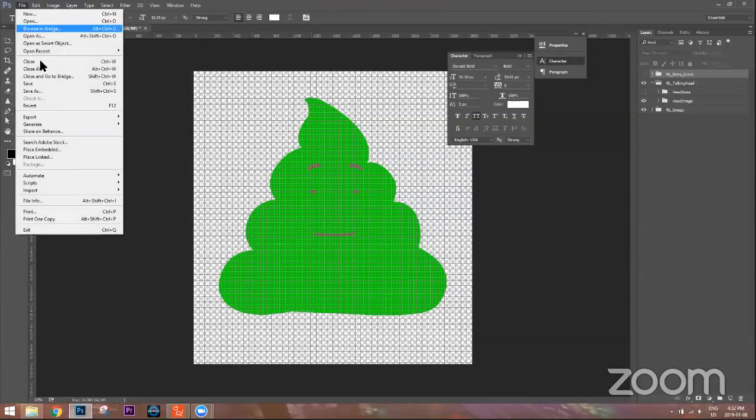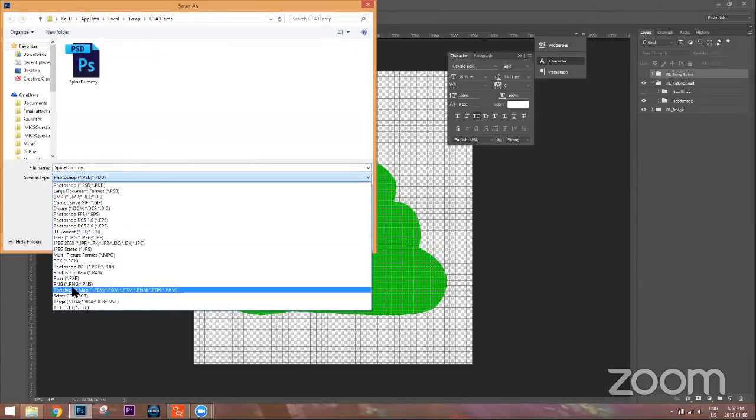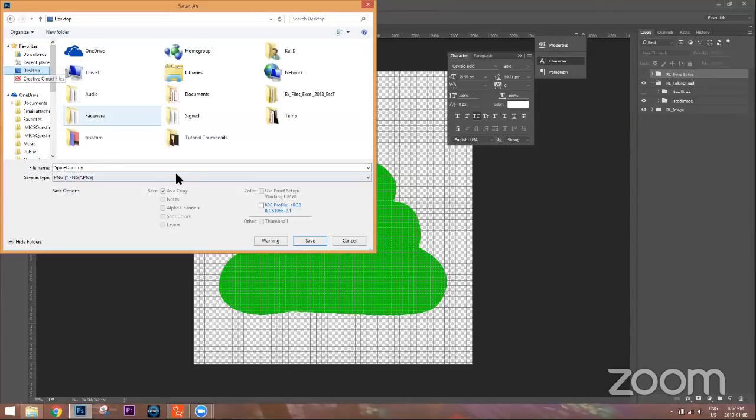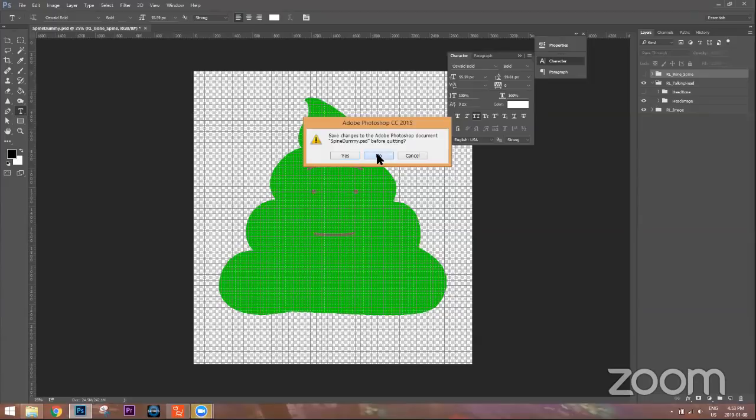So go to File, and I think there's a quick save as PNG. Oh well. Somewhere there's a quick save as PNG. Maybe I'm in the wrong version of Photoshop. Anyways, we'll save it as a PNG, just like this, and save it to desktop, for example. We'll call it blob prop. Okay, and then we can close down Photoshop.